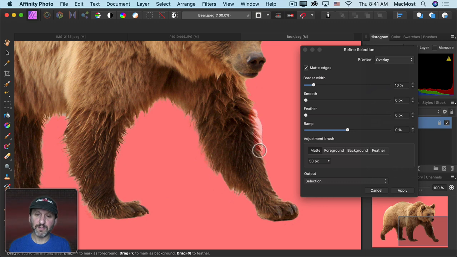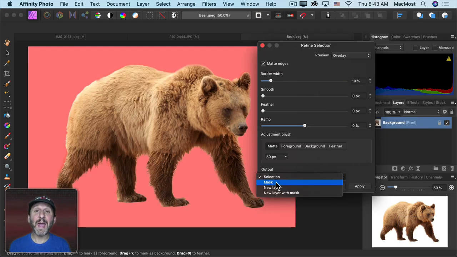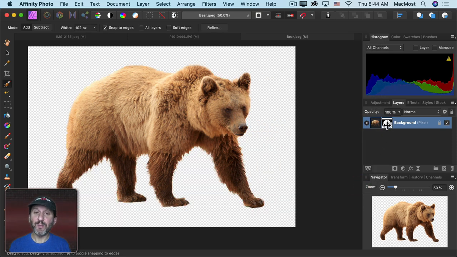Same thing here. Then I'll change this to a mask here, and what a mask will do is it'll keep the same layer, but it'll apply a mask to the subject so that the rest of it isn't visible anymore. So it makes the background invisible.